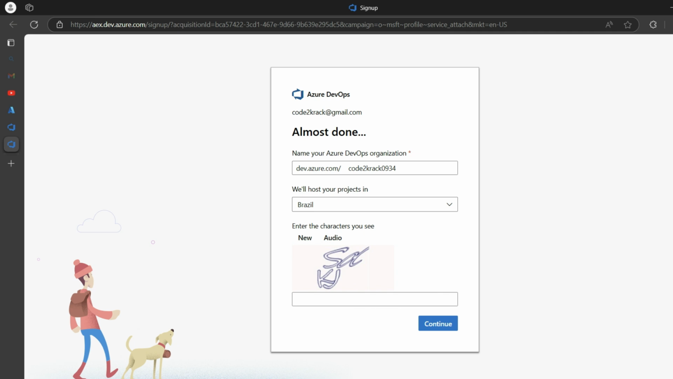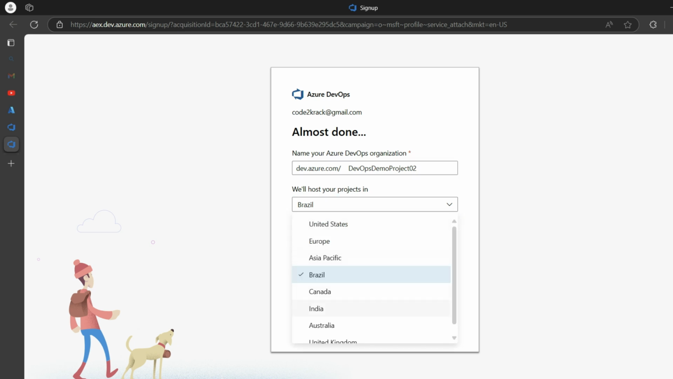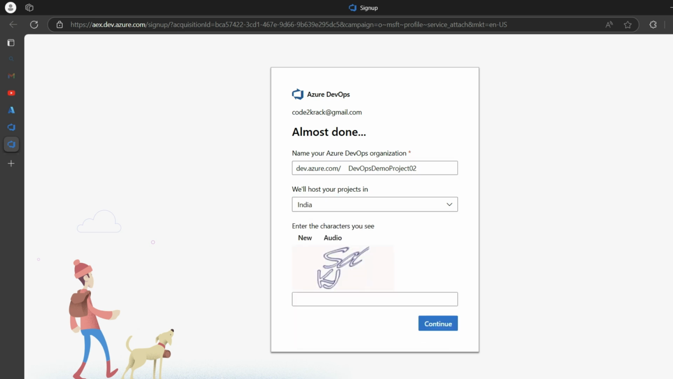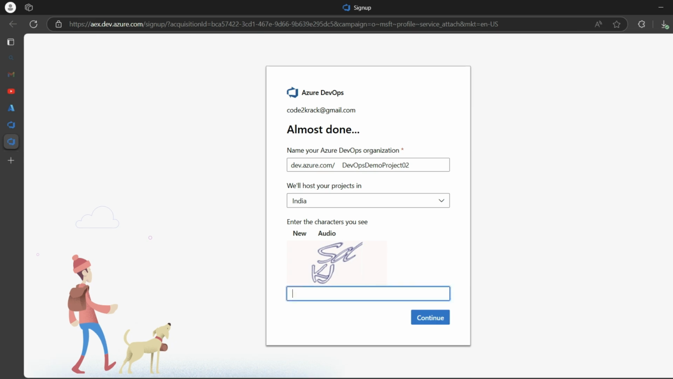But what name should you give here? You should give a name which is unique. So I'll provide DevOps demo project 02 and I'll select India. The reason is because I reside in India and it will be easier to access all the projects that reside in India, for better performance. That's it, nothing else.